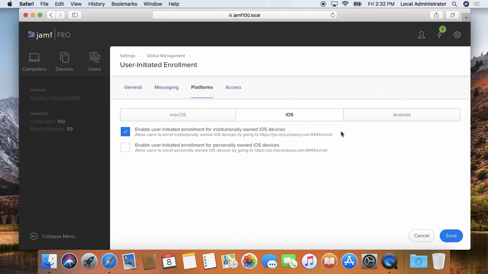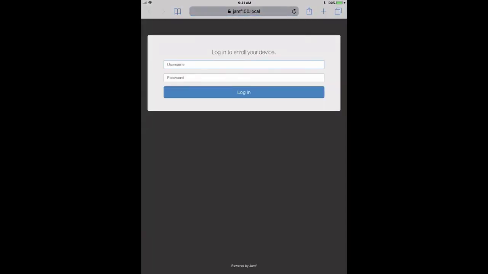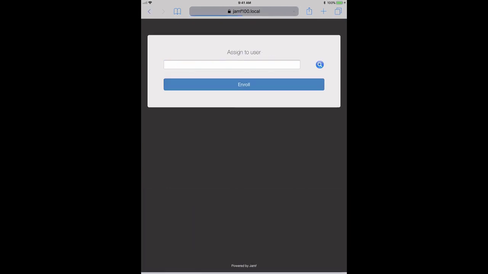Let's take a look at the user experience. When visiting the enrollment URL, users will be prompted to log in to enroll their device. This could be any Jamf Pro account with enrollment privileges. We could use the Jamf admin account, but this is a good example of a case where it may be handy to have an enrollment-only Jamf Pro account.